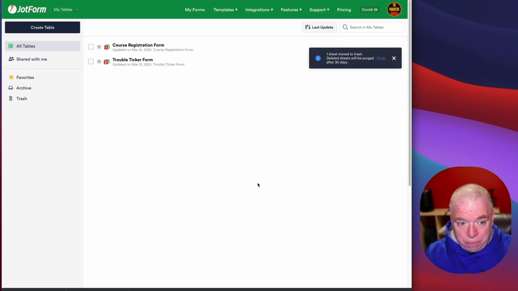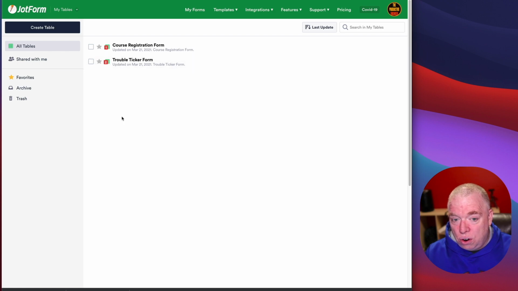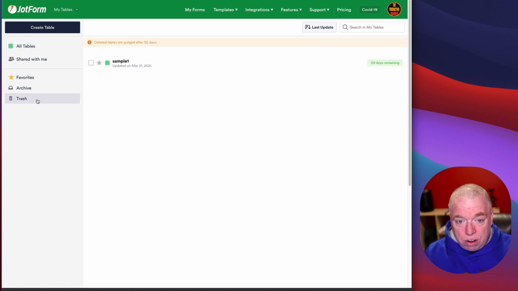And I hit delete. It's going to tell you right here it moved it to trash, and it's going to tell you that if you don't do anything, in 30 days from now, it's going to disappear. So if I go into my trash here, I can restore it if I want, or I can purge it, which gets it out of my trash can. So it's a two-step process to delete a table. It's the same thing with forms as well.